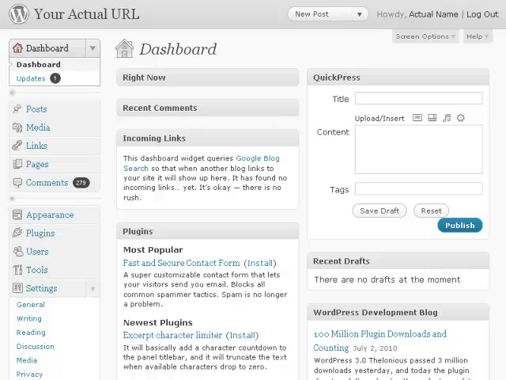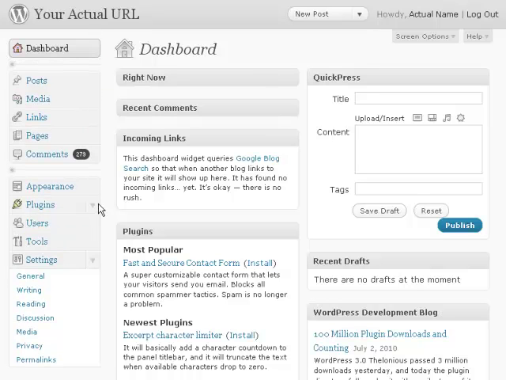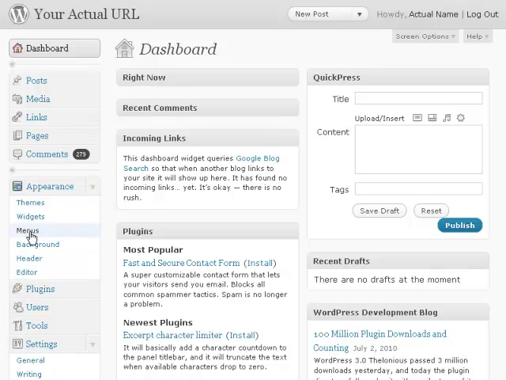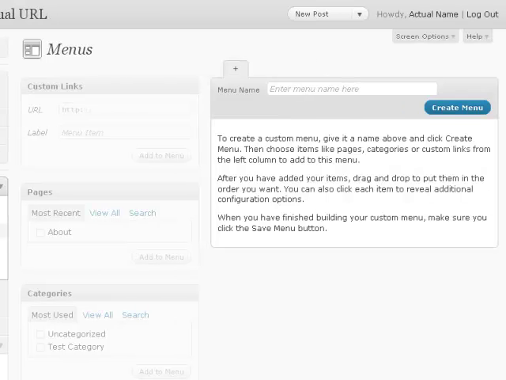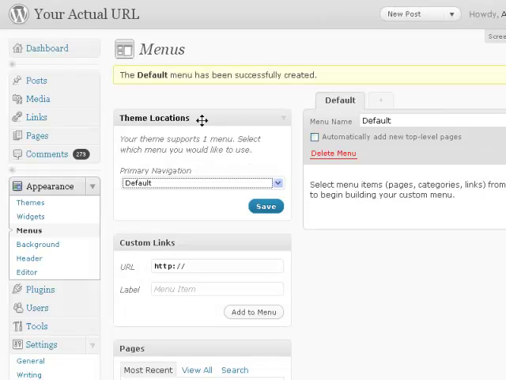Now, how to do that is to log into your WordPress dashboard and then click on Appearance. Then click on Menus. And then on the main menu screen, the easiest way to get started is just to enter a new menu name. So I'm going to call this Default and then click on Create Menu. Okay, now you can see that the default menu has been created.